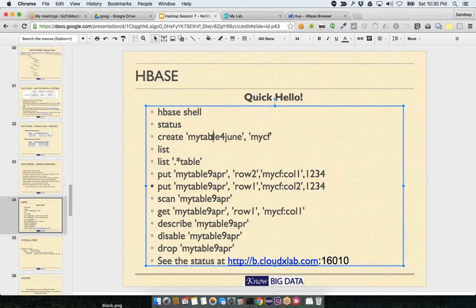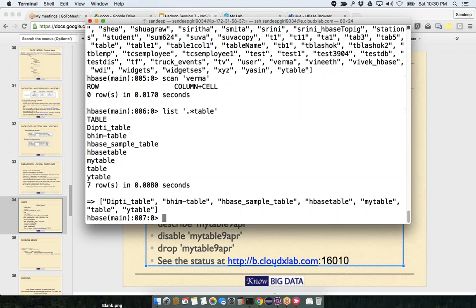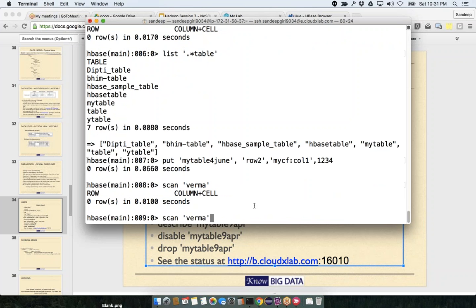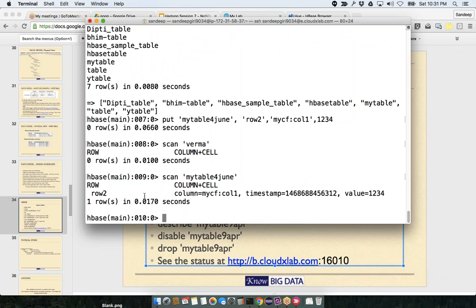If you want to put a certain data in a table, we can use put, and then, okay, let's say we are saying here, put into this table, this particular row, this particular column along with column family and this value. So now when you scan this table, you get a row with a certain column value.